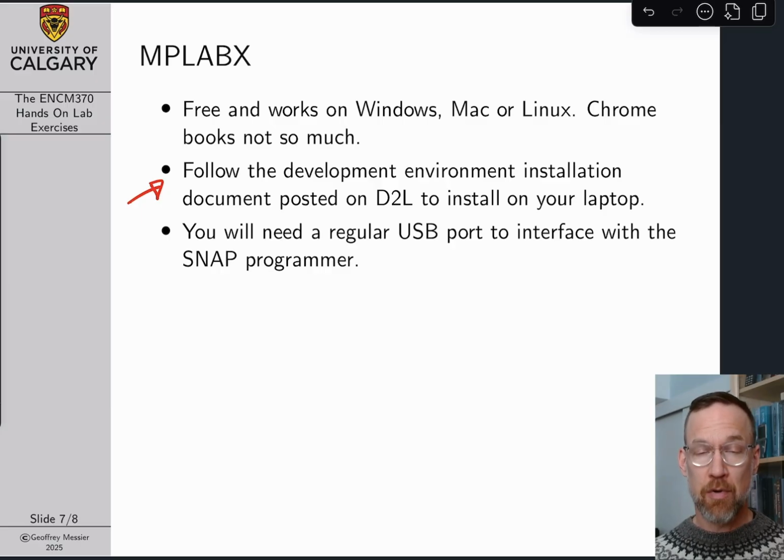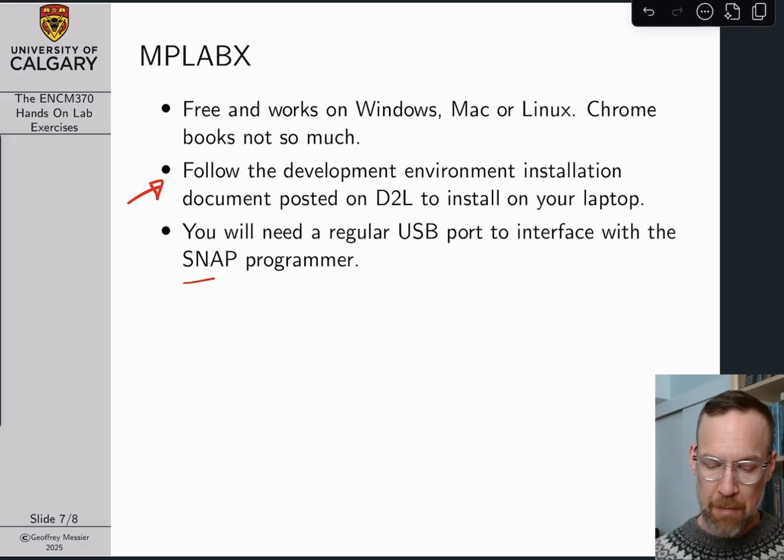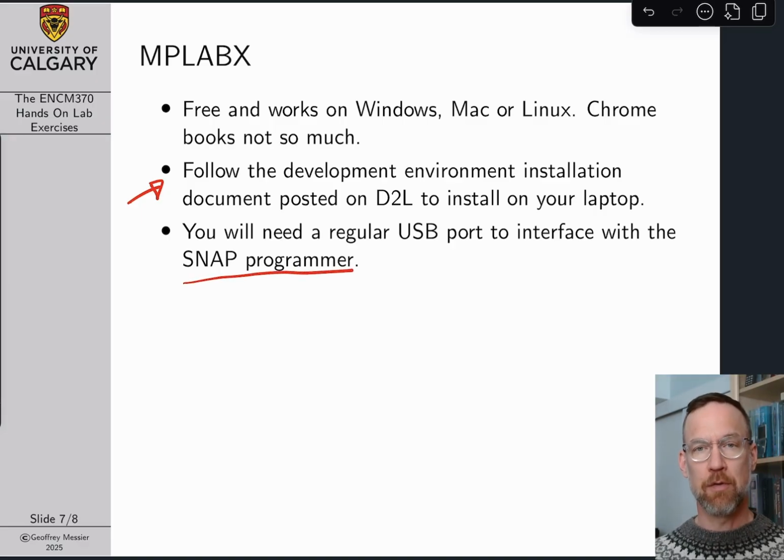And to program the AVR chips, you're going to need a USB port and a snap programmer, which is something that we're going to provide to you. So it's this little dongle that plugs into your USB port, and then you connect it to certain pins on the AVR board.